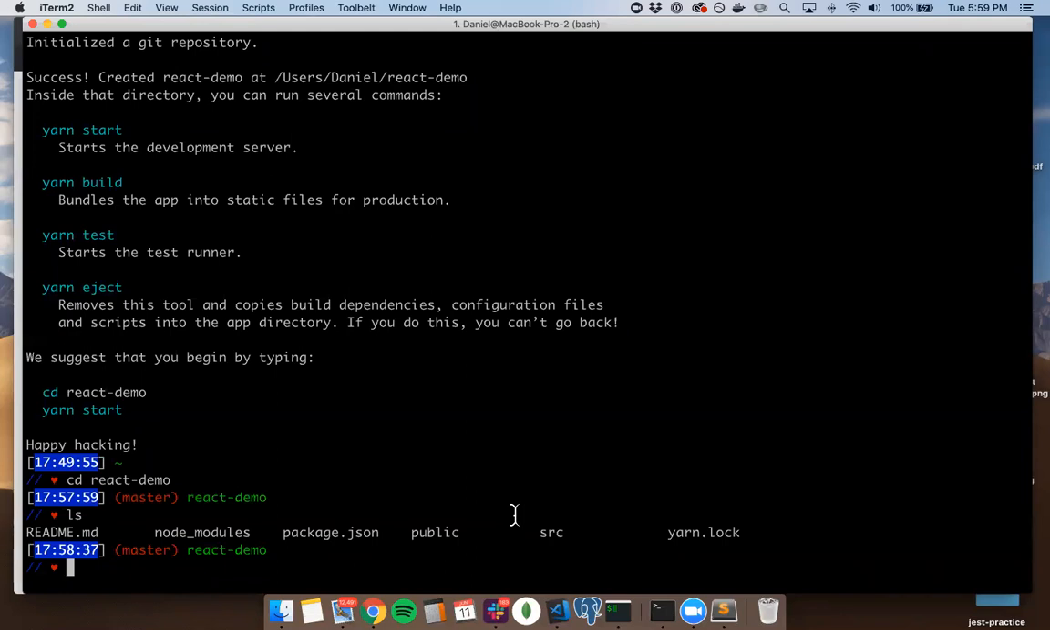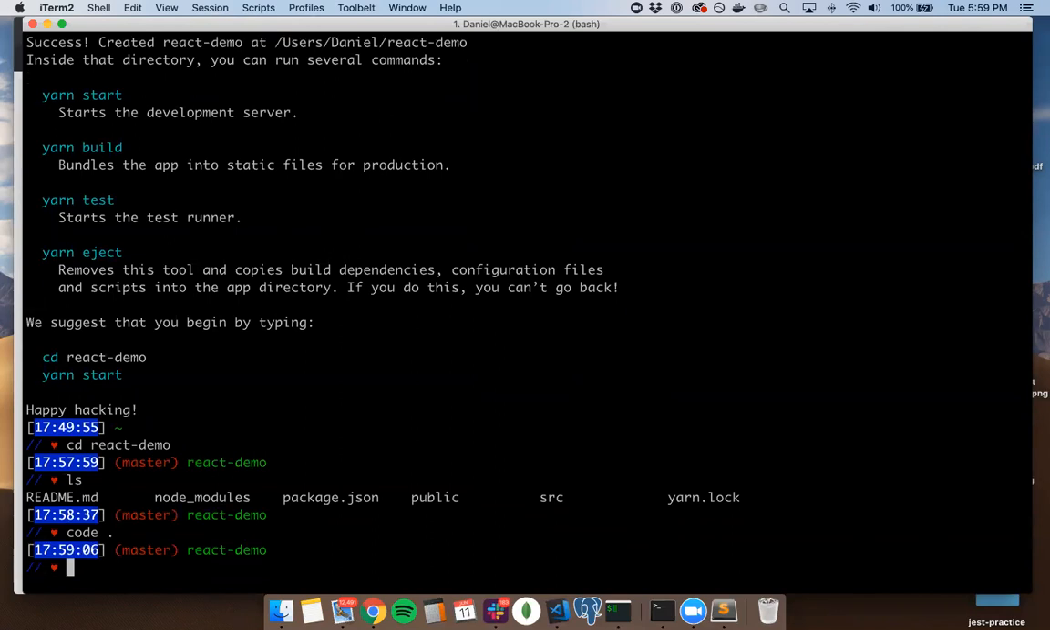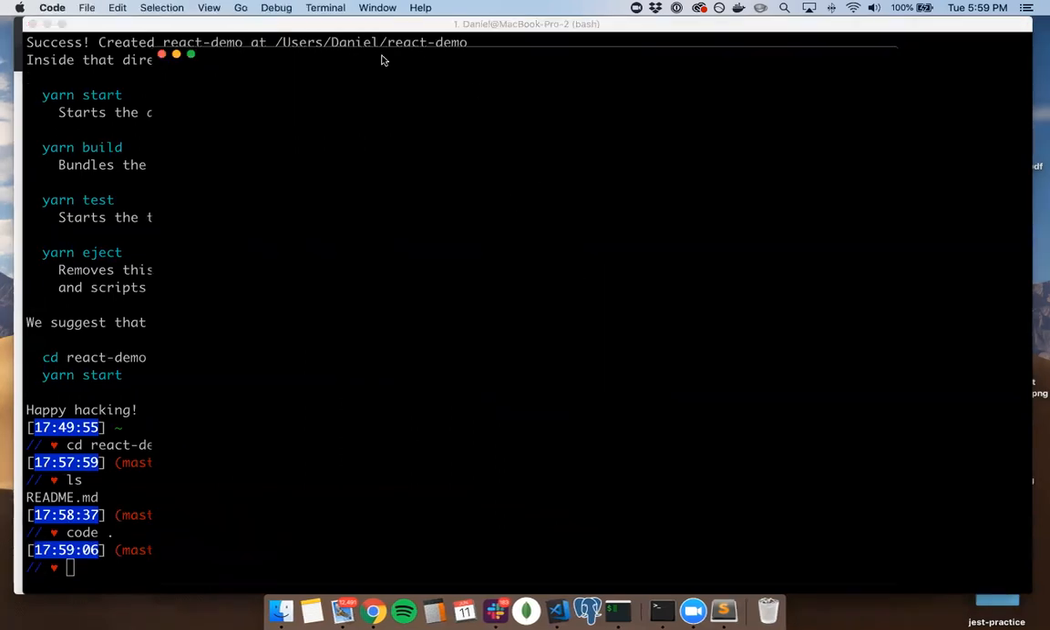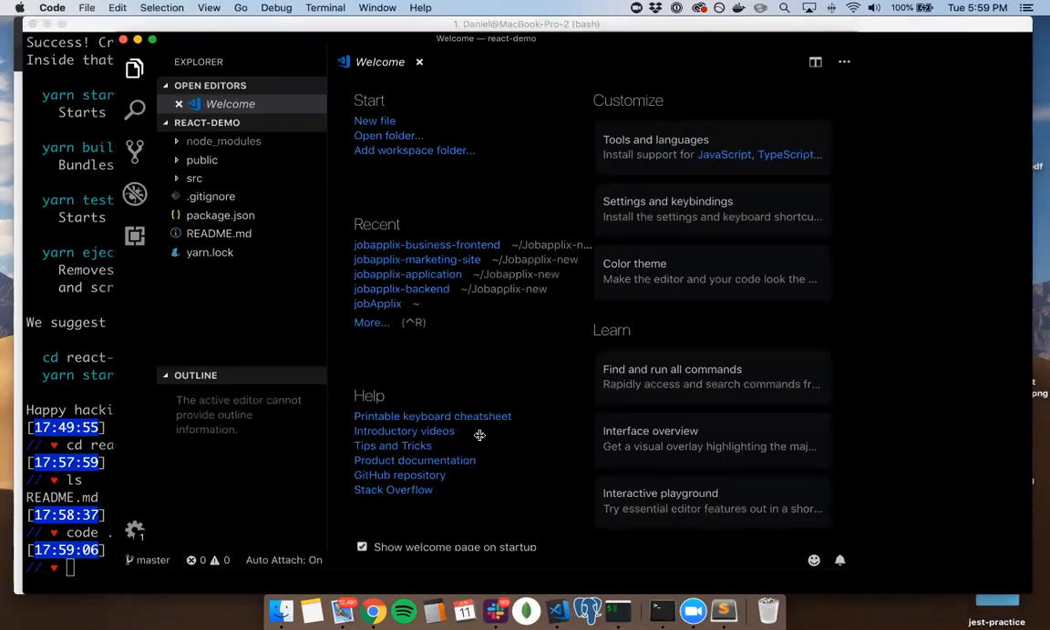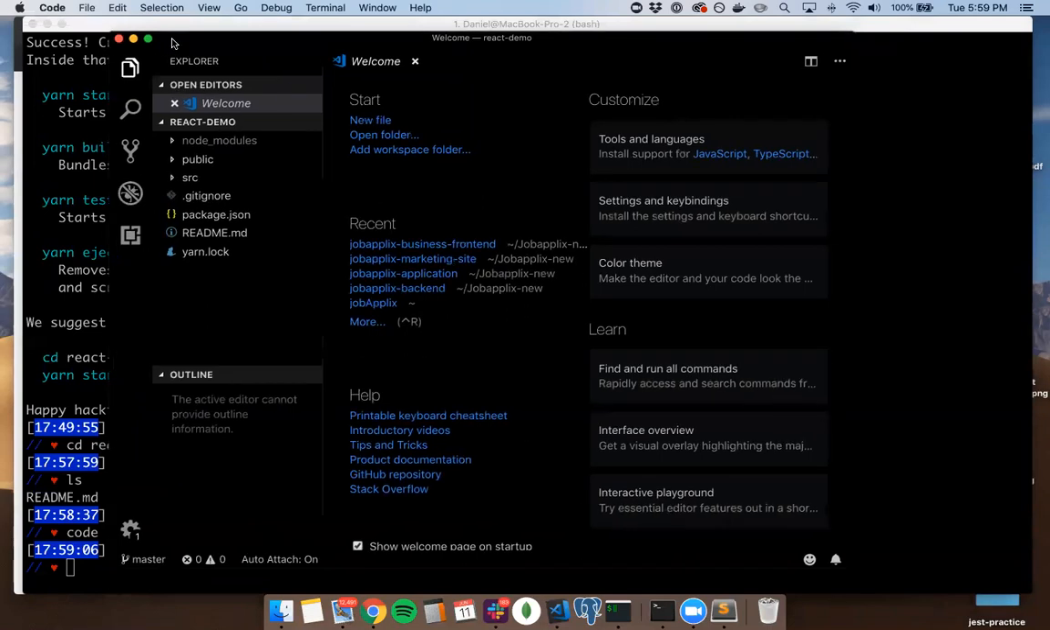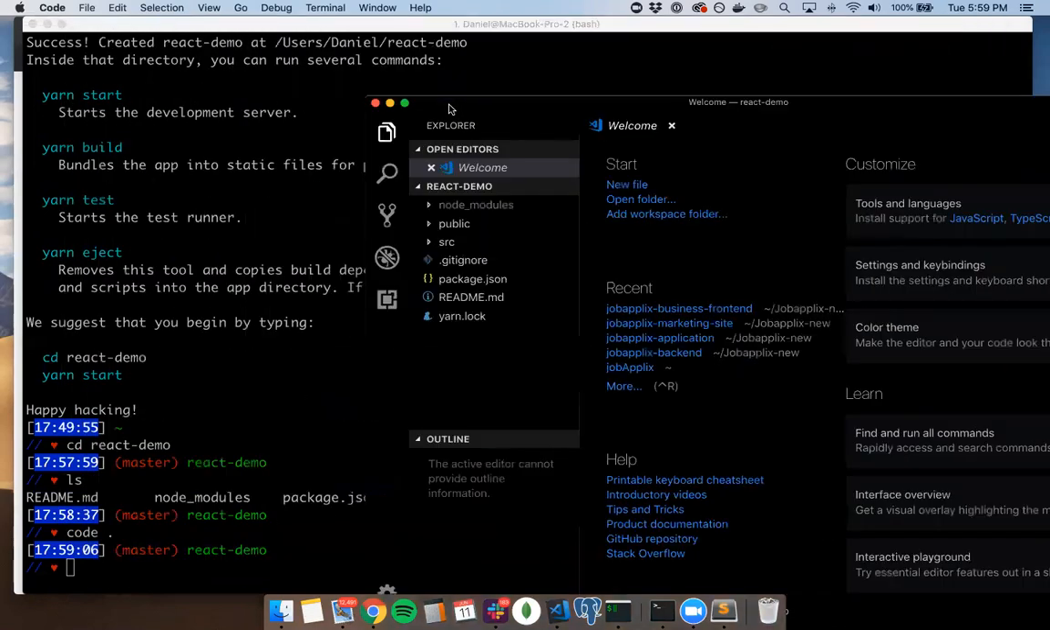Okay, so I'm just going to open up. I've got a shortcut on there for those of you that wondered how I just opened that. You can go into VS Code and set that up for your terminal, so you can just type code.